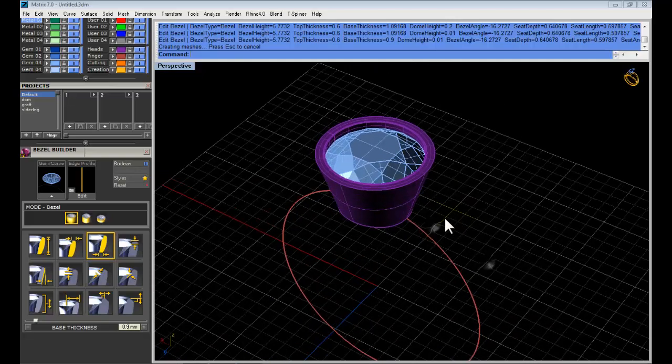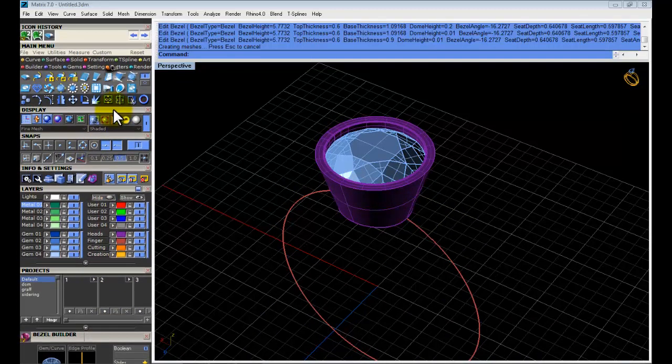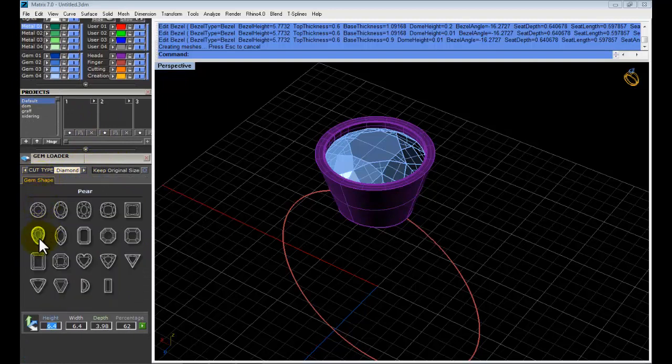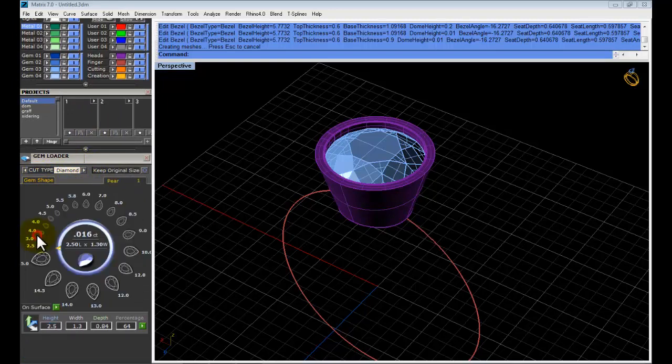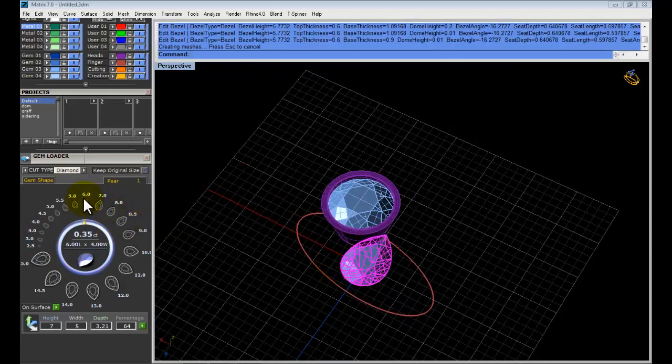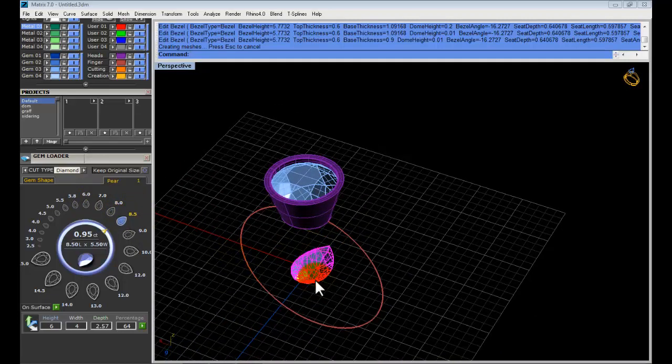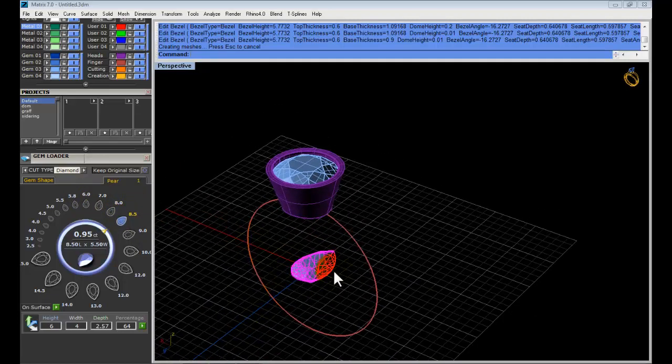Right, now we're going to place the gems on the sides. So we're going to use again the gem loader, and we need to select the gem shape. So now we're going to select, for instance, pear shape, and let's see, 6x4. 6x4 should be alright. As you see, the gem is going to be placed on the 0 center. Remember that the 0 center is the intersection of the three axes, the x-axis, y-axis and z-axis.